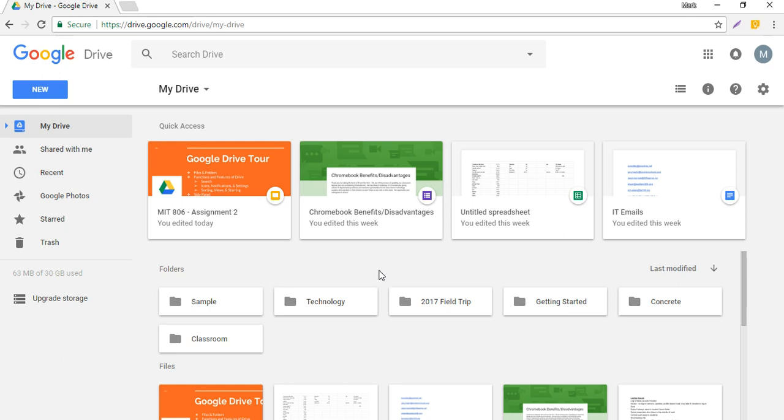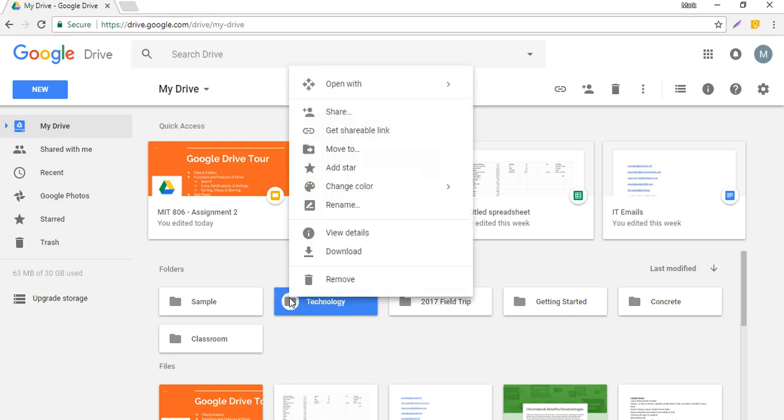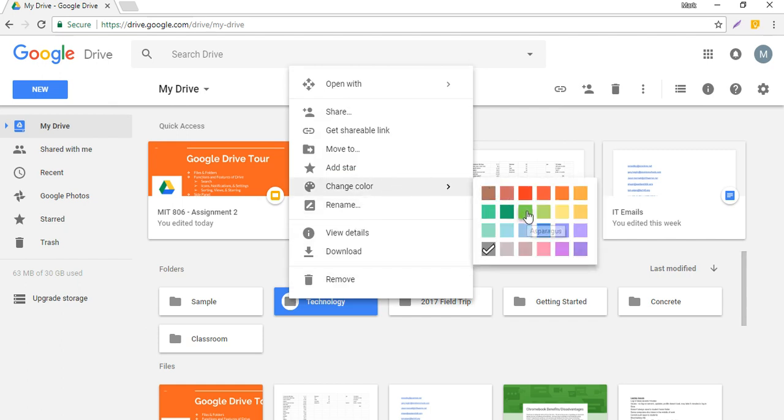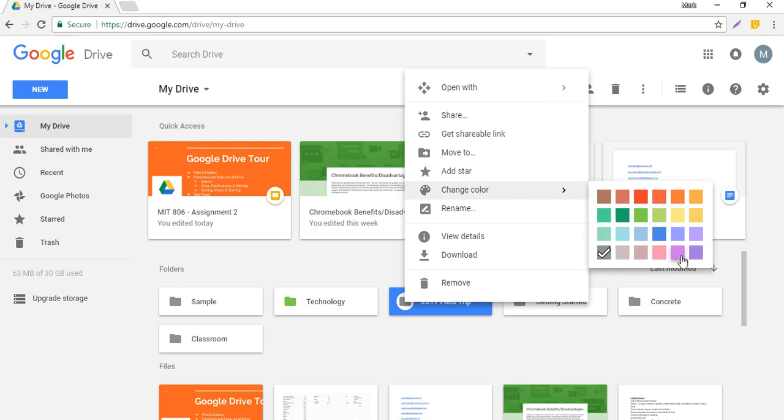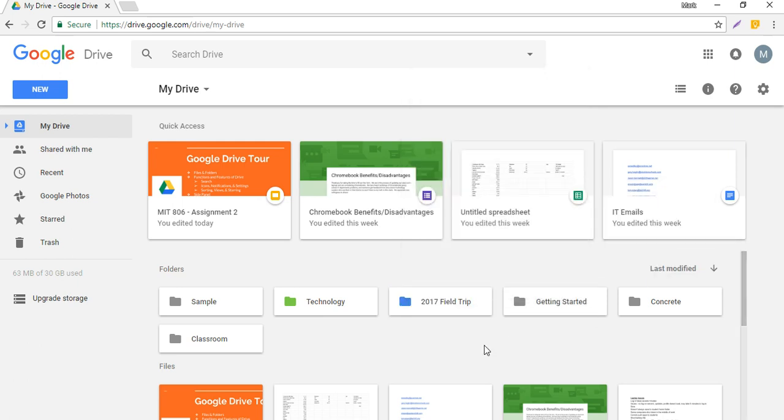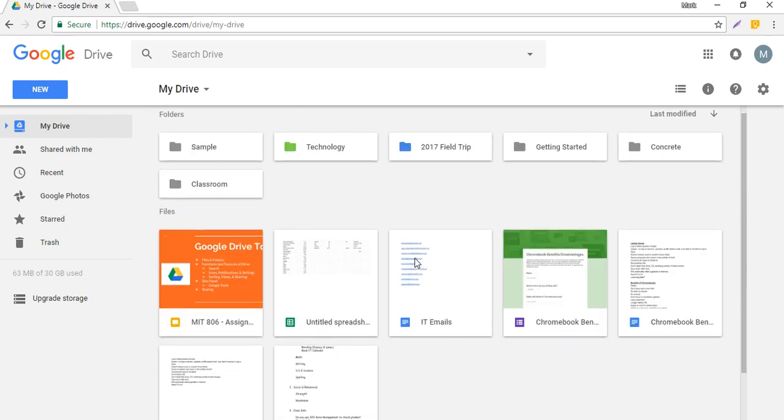Another option that you have within Google Drive as far as organizing your folders is that you can change the color. If I want to change my technology folder here, I can right click, change color, and change it so that my technology folder is a green color. Let's say I want to keep my field trips in blue, so I'll change it to blue. It's just another way to organize your folders so that you can quickly see which folder you like to work with. You do not have that option with the individual files.